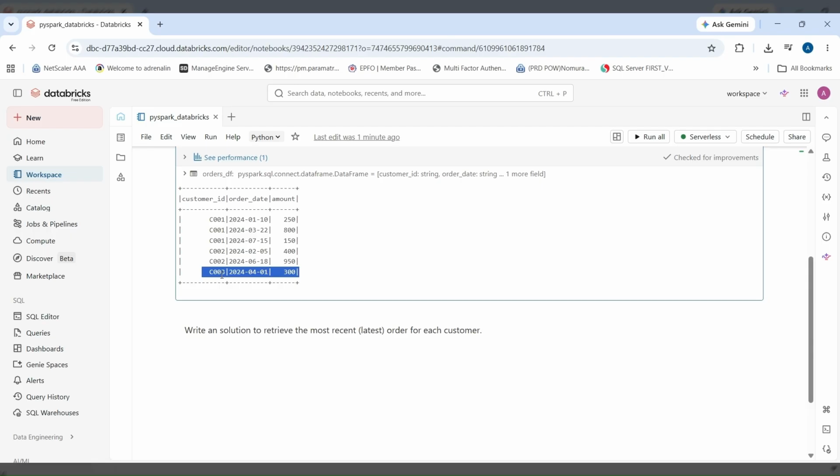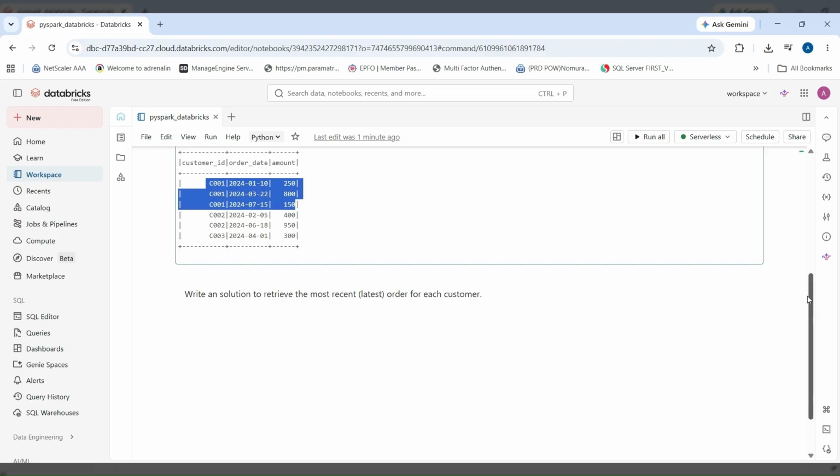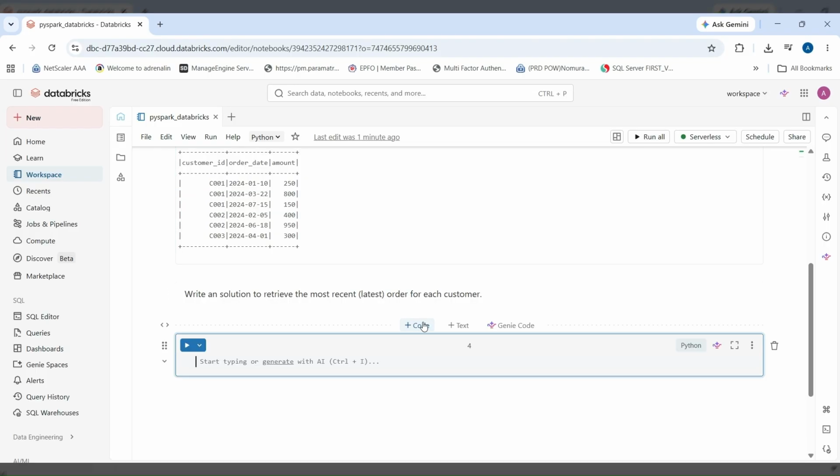But if you solve this question using SQL, you basically use the partition by using a customer's ID. We are going to solve this question using the same partition by, but using the DataFrame API, or we can say using PySpark. So let's start the solution.